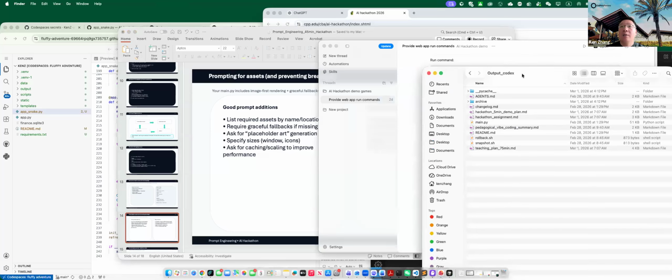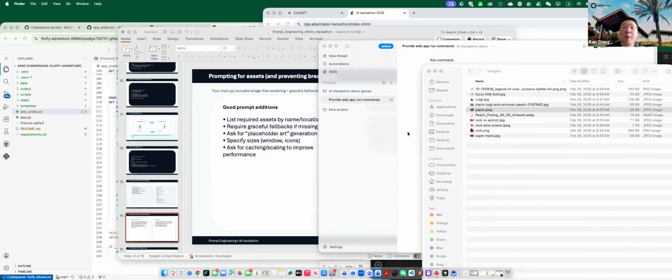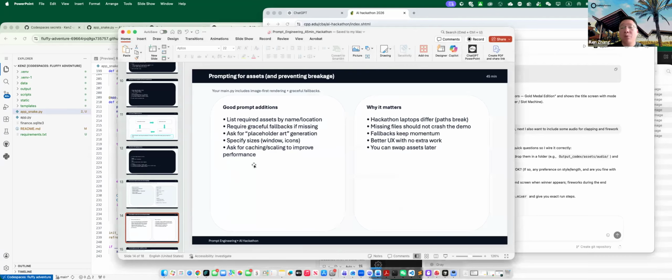Let's take a look at the files. For example, these are the inputs we have, like the images for rock paper scissors. This one is the photo that we selected for the paper. This is the Super Mario image. These are images we found on our own. If we don't want to find our own, then of course Codex can generate all the audio or images for us. This is also something we can discuss in a conversation with Codex.